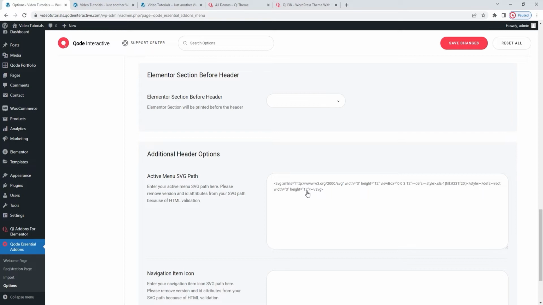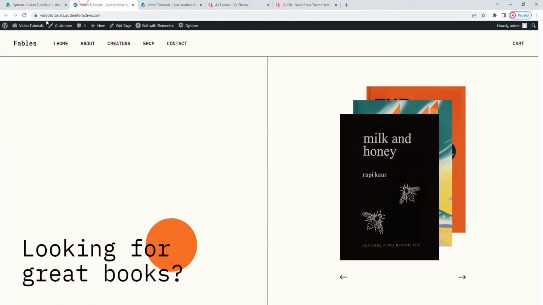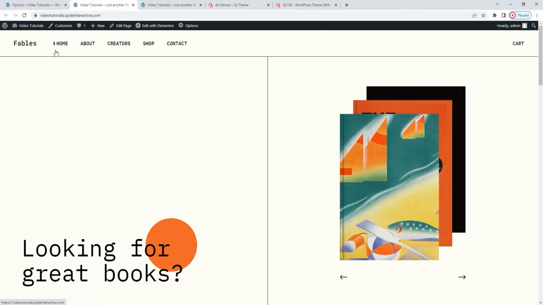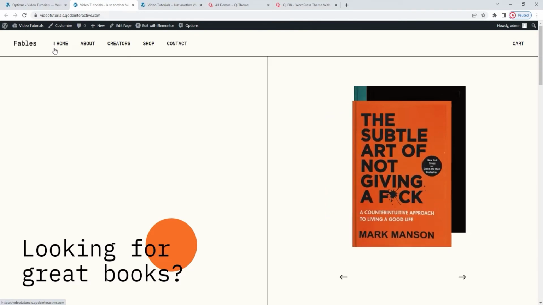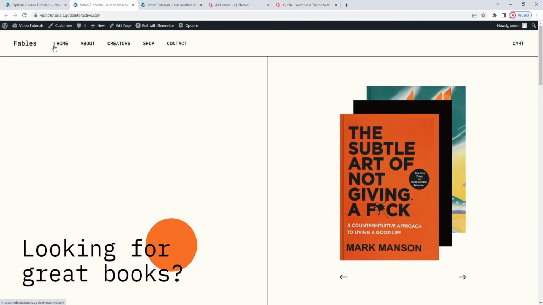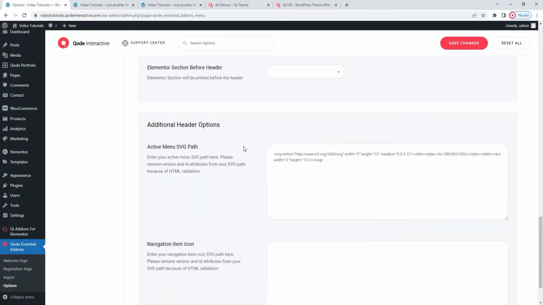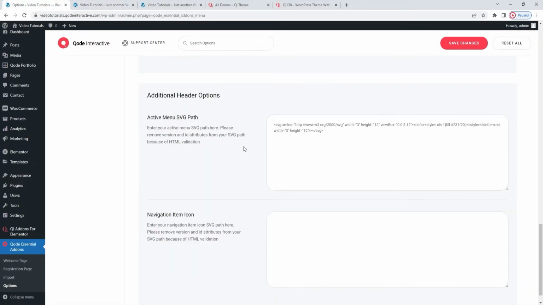The demo I'm using has a relatively simple SVG shape, a vertical line, to mark the active menu item. Let me show you. I'll save just in case I had some leftover changes that need applying. Refresh. And the SVG we came here to see is this, a vertical line next to the home page menu item, as we're currently on the demo's home page. So you can use something like that or create a more elaborate SVG icon. It's up to you. And if you don't want to use this, simply erase the default SVG.